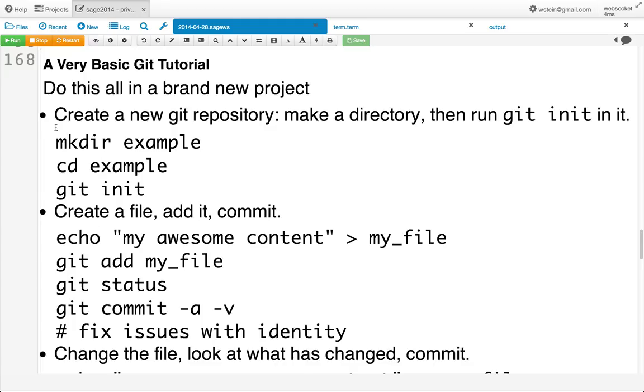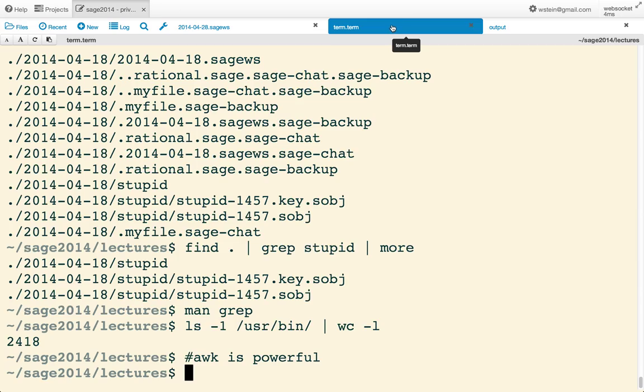Okay, so let's start here. We're going to make a new project called example, and those are the commands we type. So this is how you do it from the terminal. You type mkdir to make a directory. You change into that directory, and you type git init, and that will create the extra files that you need. So let me do that.